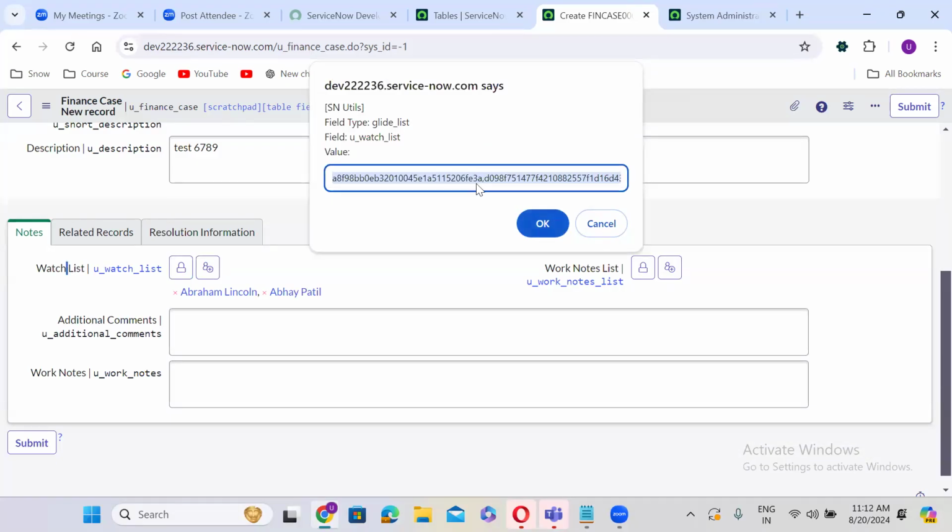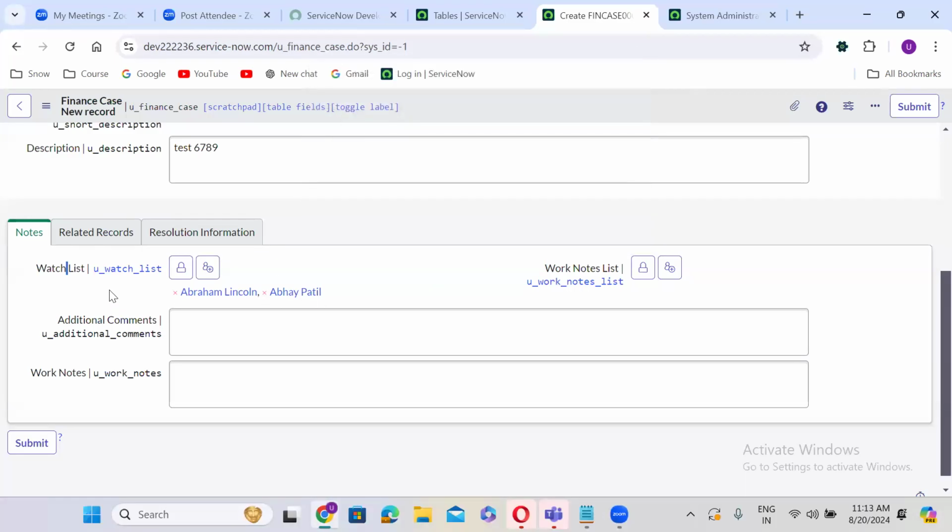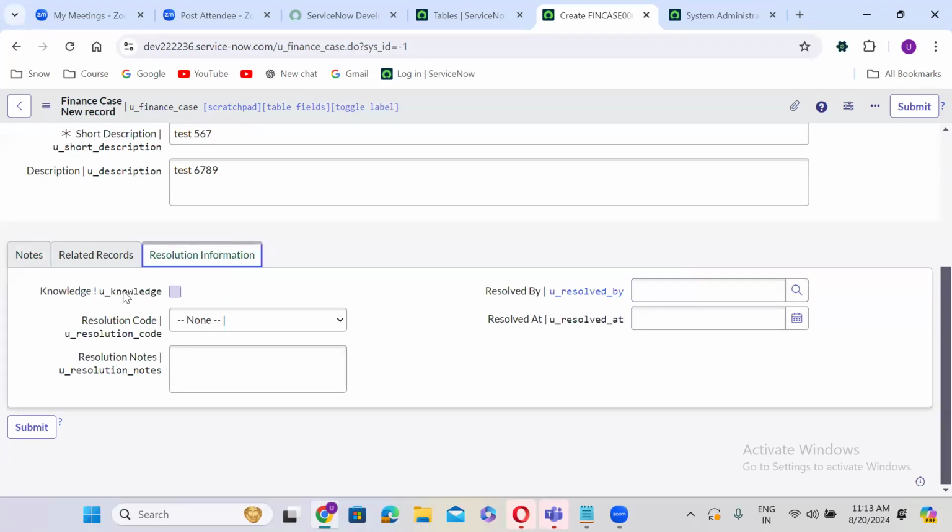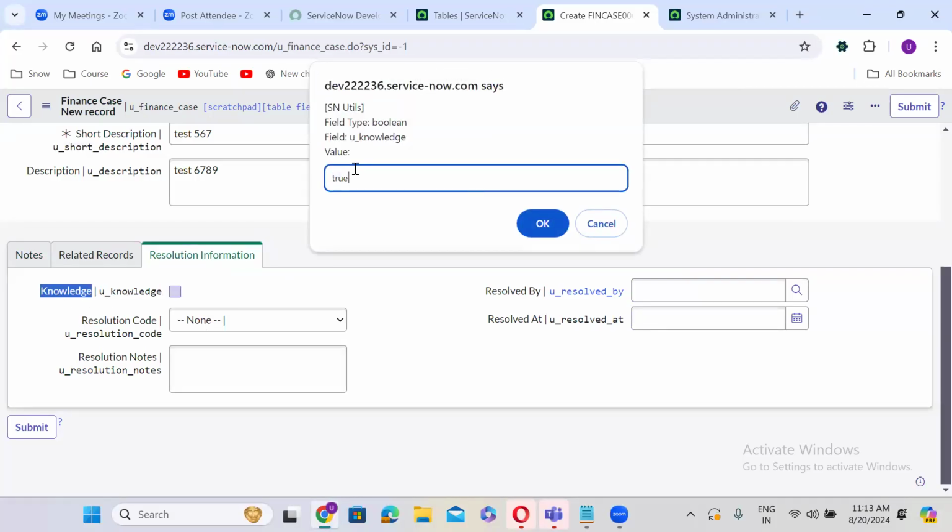you can see comma separated system IDs. This is actually one system ID, comma, another system ID. When you take the watch list field value using current.u_watch_list, it will give you comma separated system IDs. It won't give the labels. Getting my point? So similarly, when you get the value of the knowledge field, it will give true or false.